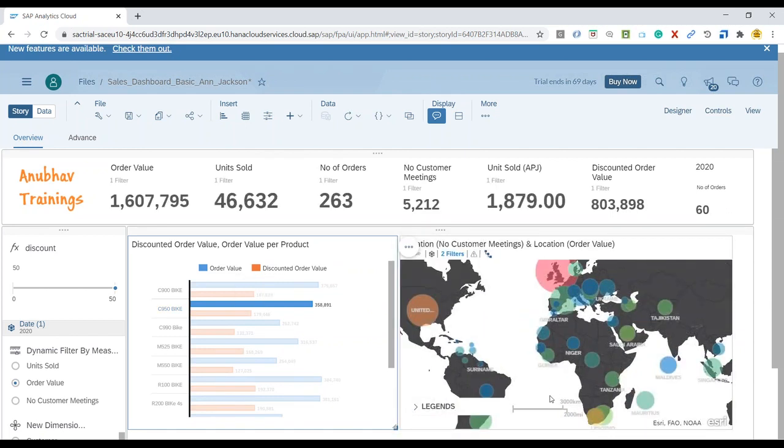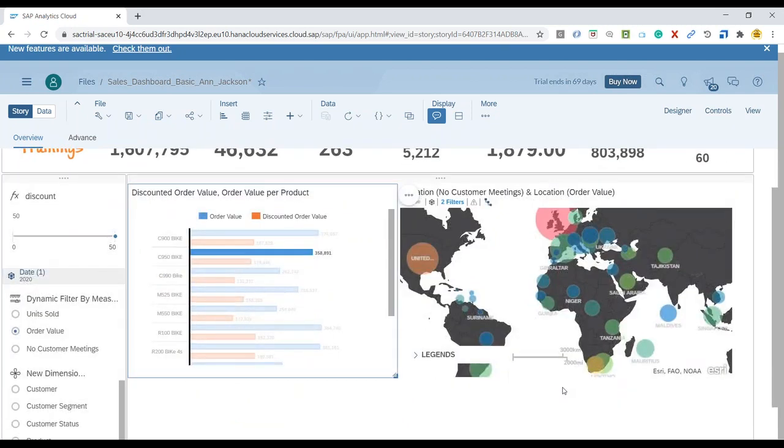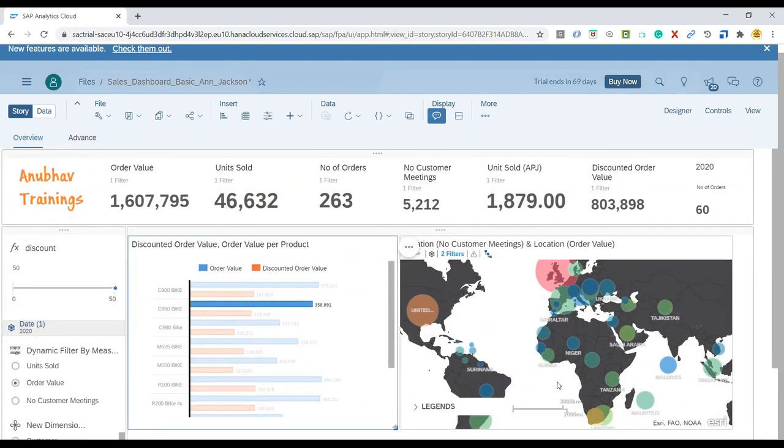Only these countries have sales of the C950 bike. Now can anybody tell me in which country this C950 bike sold the most, depending on the bubble color? In which country did the C950 bike sell the most? Can anyone guess?